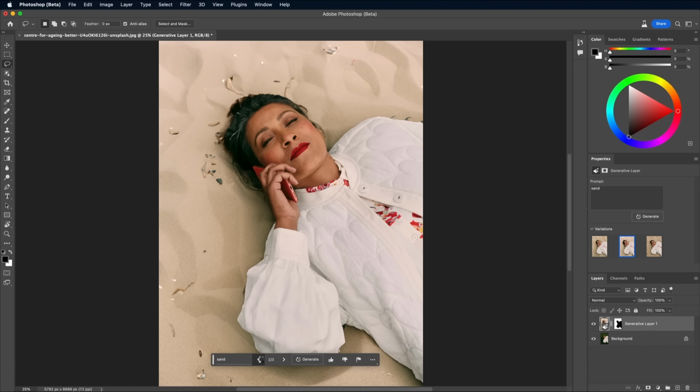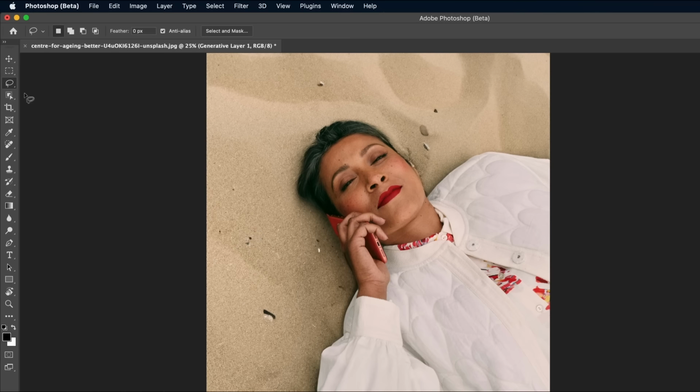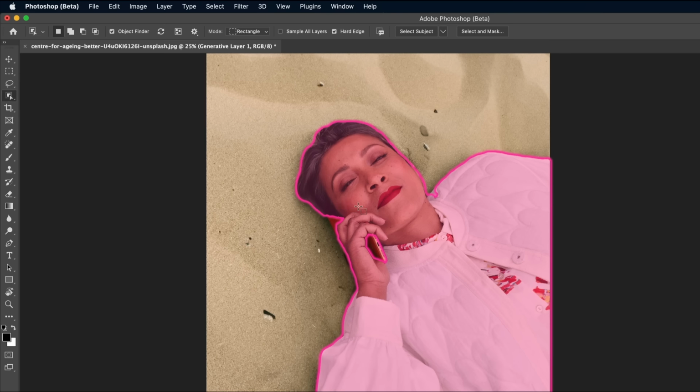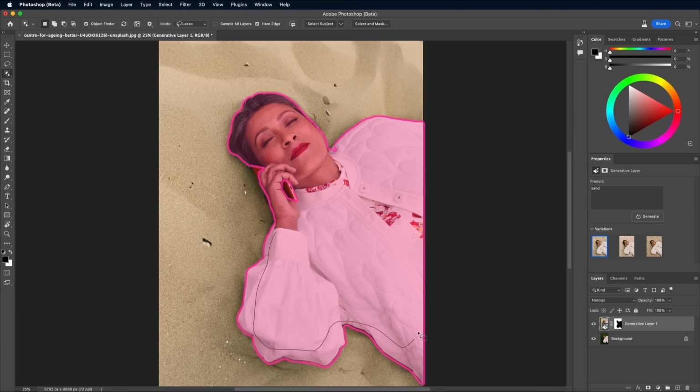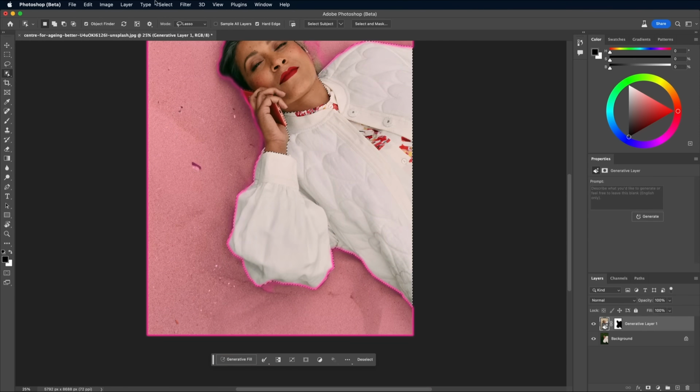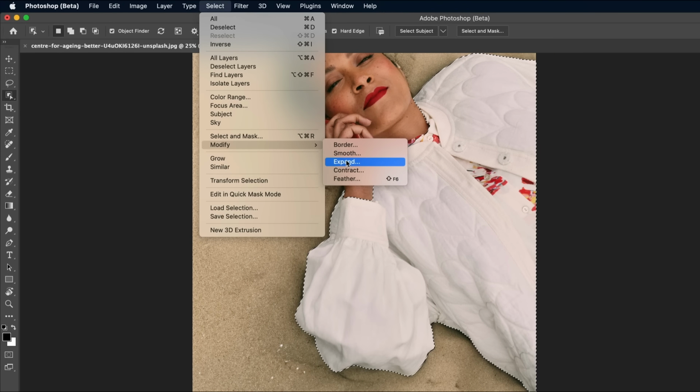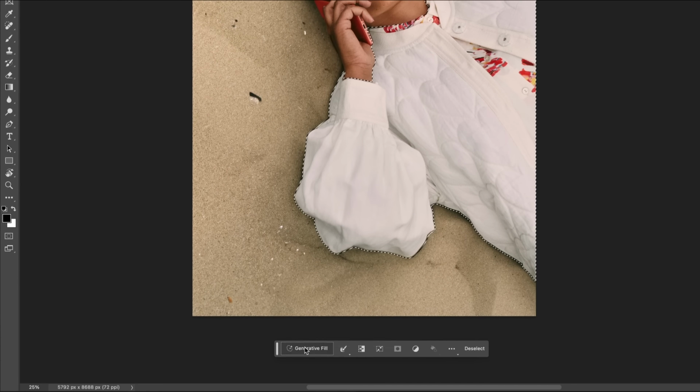Let's see if we can change her outfit. There's another useful new tool that will be perfect here. Find the new object selection tool. It's already detected the entire subject, but change the mode to lasso and draw around the jacket. Go to select, modify and expand and give it an extra 10 pixel buffer zone. Then let's try summer dress in the generative fill prompt.